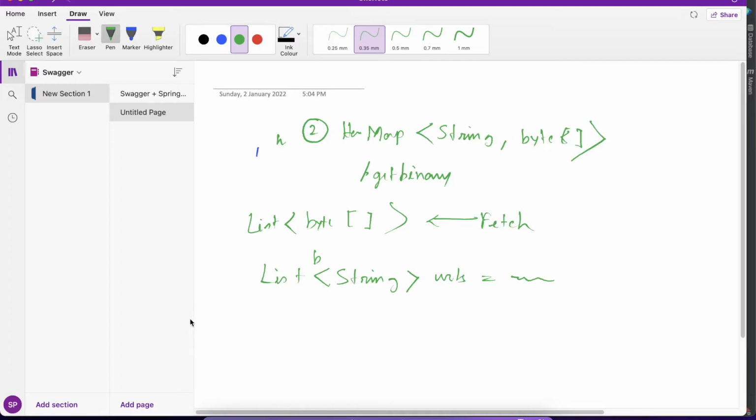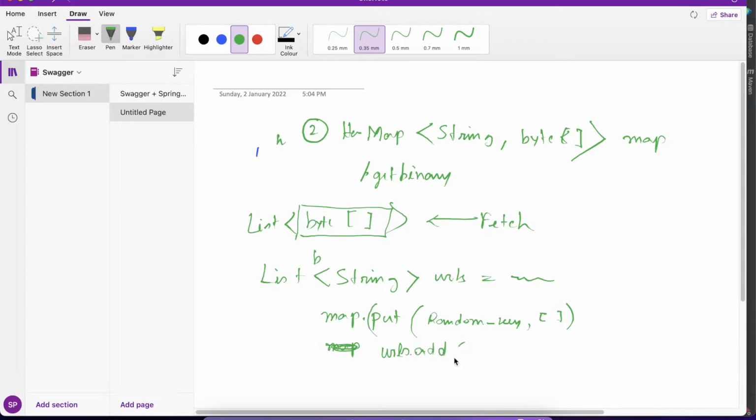So after initializing it with the URLs, if it is a directly binary file, first of all we will put it in the map. Let's say the variable name is map itself. So we'll put it like this, map.put, a random key, comma, one byte value. So for the binary file, we'll directly put it in the map as well as in the list of URLs also. urls.add.